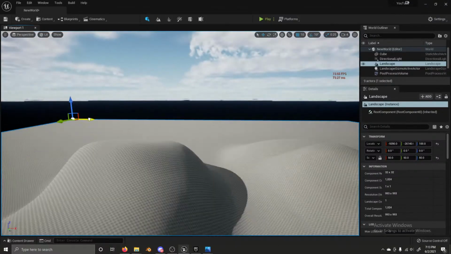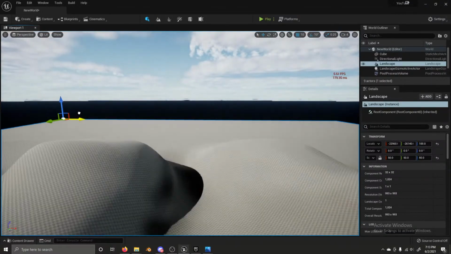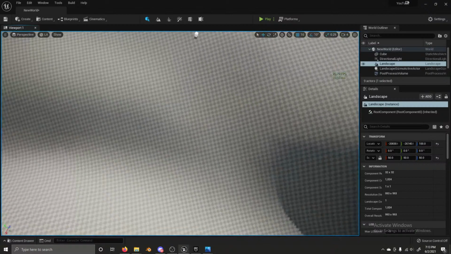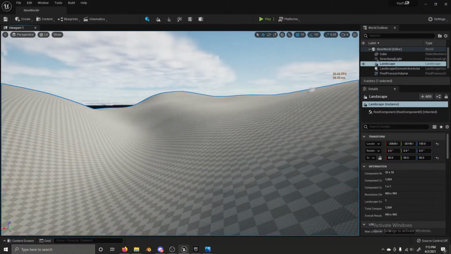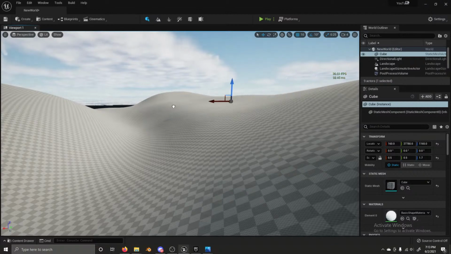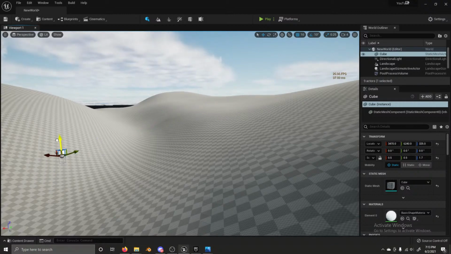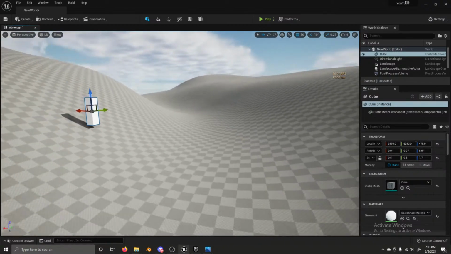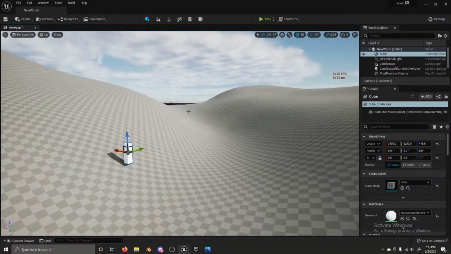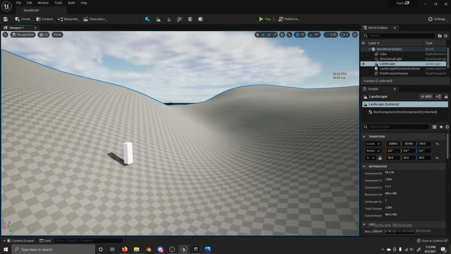Is this any smaller? Yes. Much better, actually. I'm not trying to copy the reference image exactly. It's a reference image, it's more inspiration than anything else. Yes, this is much better. Much better. This will do. Perfect.